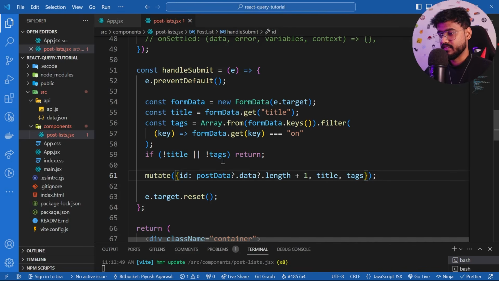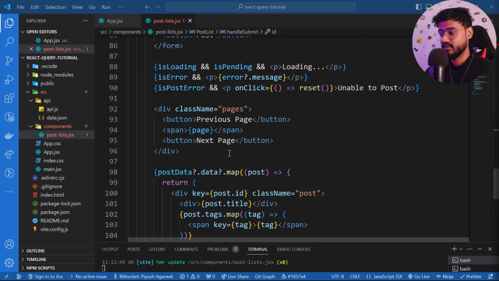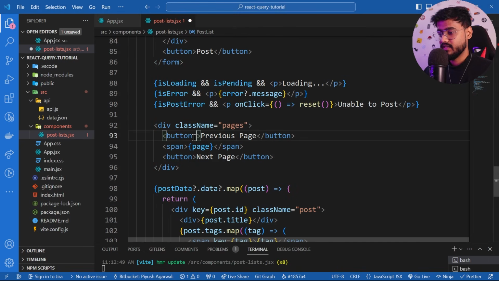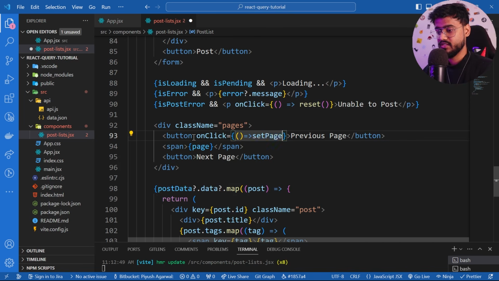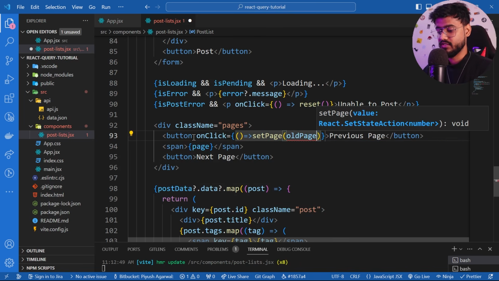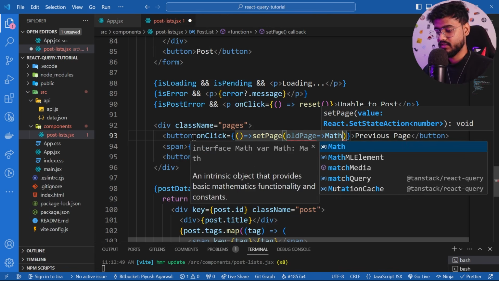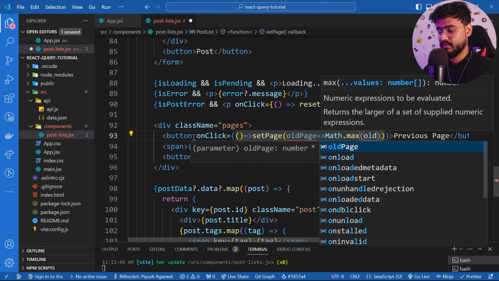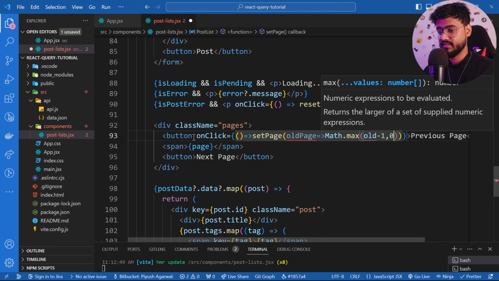So let's see. Over here inside of our buttons, I'm going to say simply on click, and here I'll say set page, and I'll take the previous page, or let's say the old page, and I'll say Math.max old minus 1, 0.